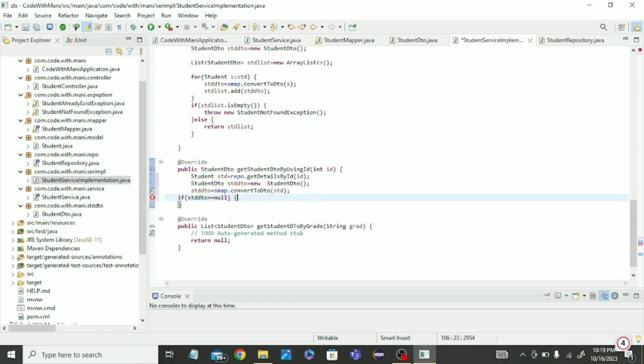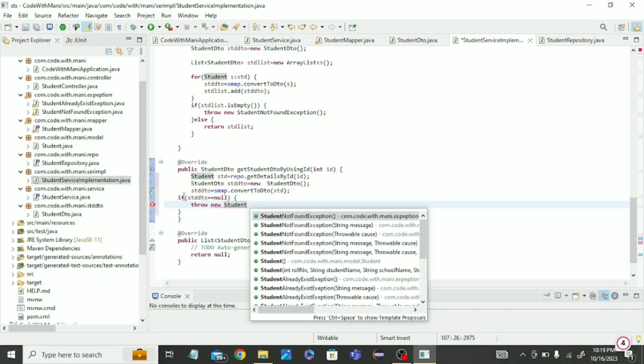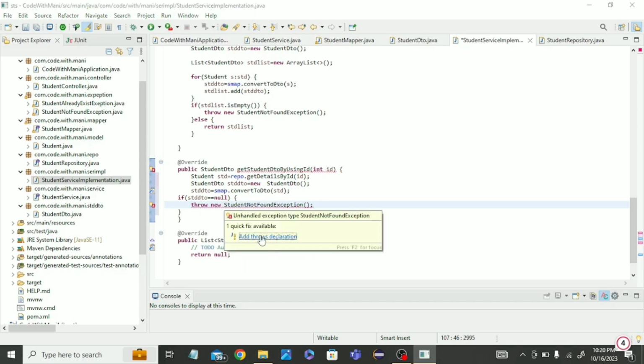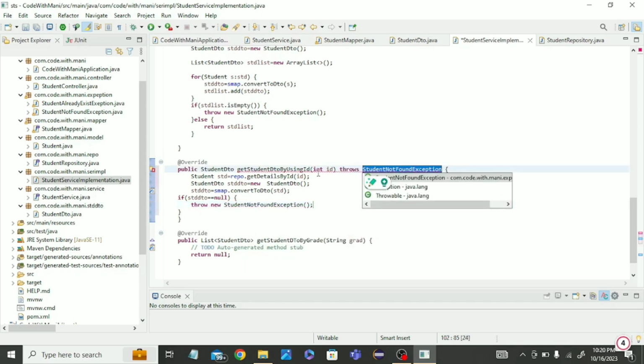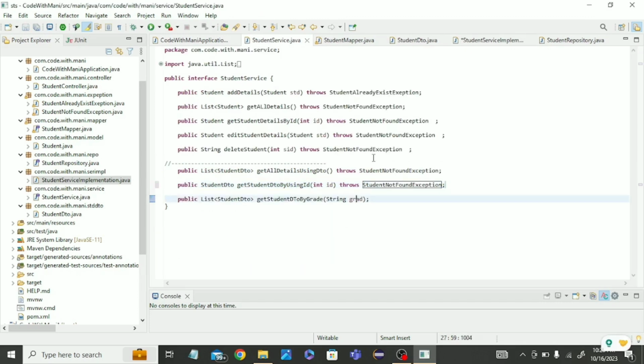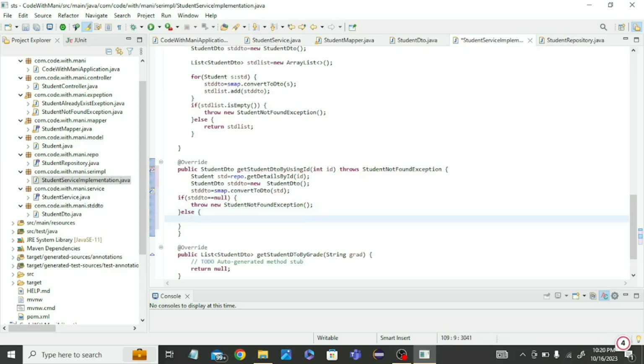Okay, if it is equal to null, throw new StudentNotFoundException. Add this exception. Okay, exception done. Then click here, and else, what we will do, else return stdto.